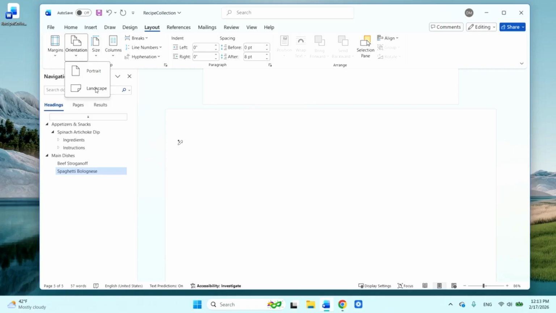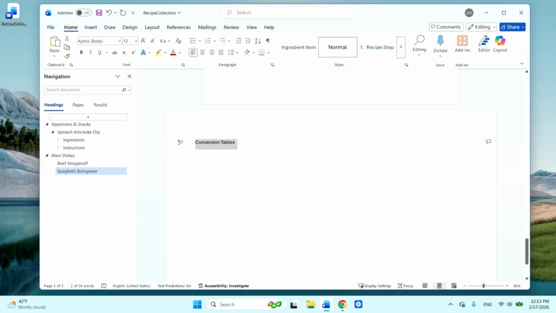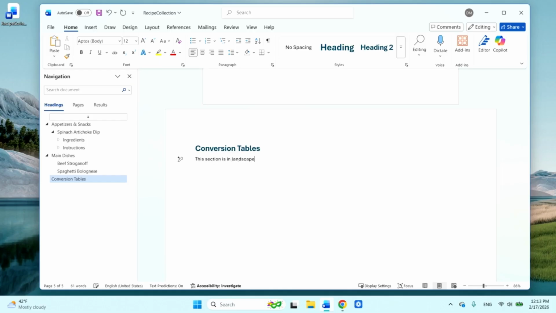And then we are going to add a placeholder for a conversion table. So I'm just going to write conversion tables. And I'm going to make that heading 1. So, oh no, my styles are gone. I'm going to click home. And then I can just go in here, heading 1. Conversion tables. And then, this area, section is in landscape to accommodate wide tables.